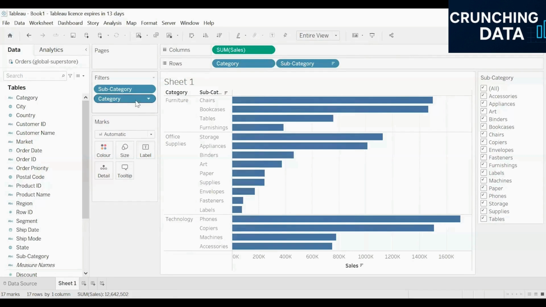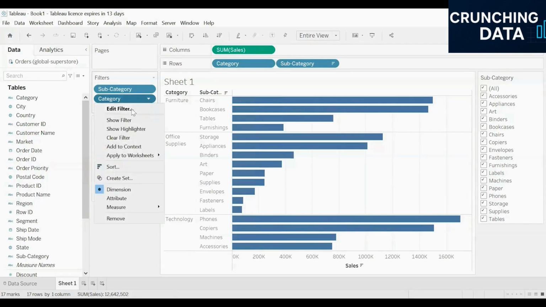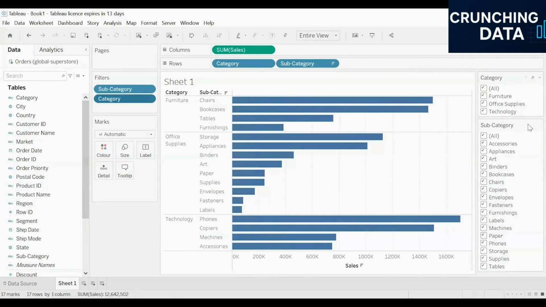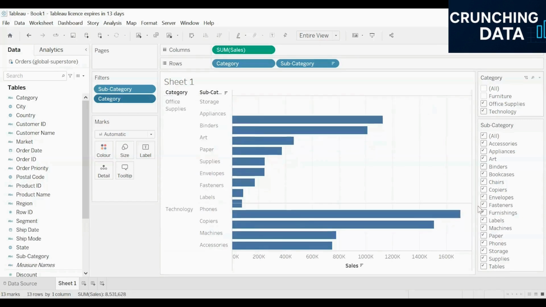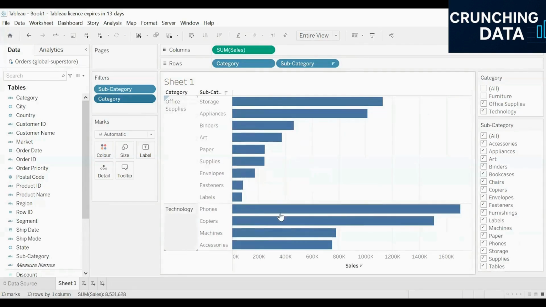If I want to see this also in the filters, I can select show filter, and now you can see both the filters are visible over here. Now let's do some filtering. Let's say you don't want to see the furniture items. The furniture items here include chairs, bookcases, tables, and furnishings, but I don't want to see these furniture items. So I can uncheck this furniture row, and the furniture items went away.